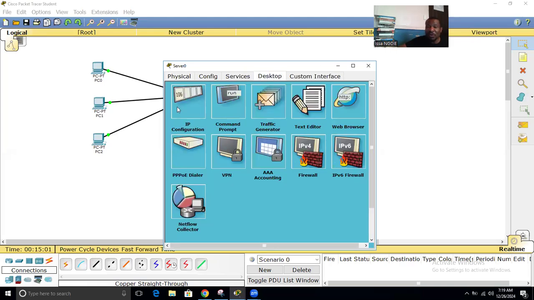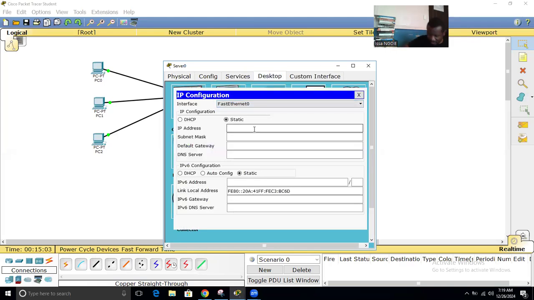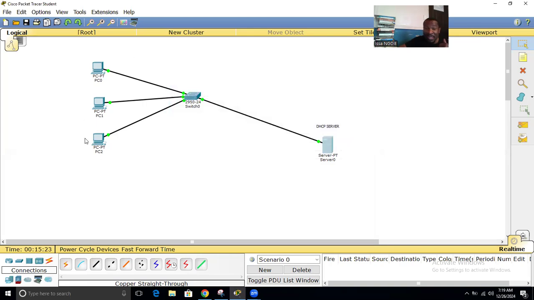So you go to desktop, we are going to give it an IP address, 192.168.1.2 maybe. Yes. Remember, an IP address must always go together with what we call a subnet mask. No need to worry, you are going to master them. So your DHCP server must have an IP address, a manual IP. Don't give it to those ones. You only give it first to this one, right?